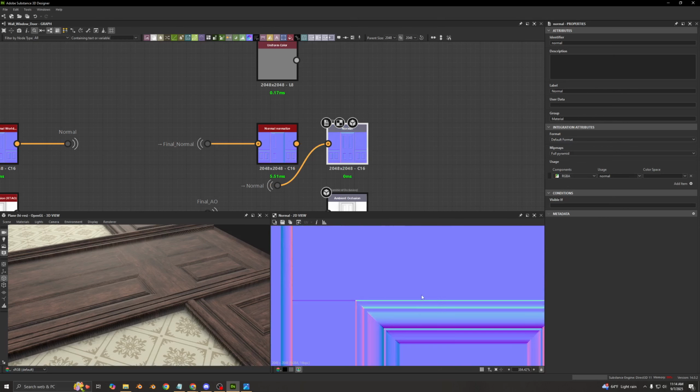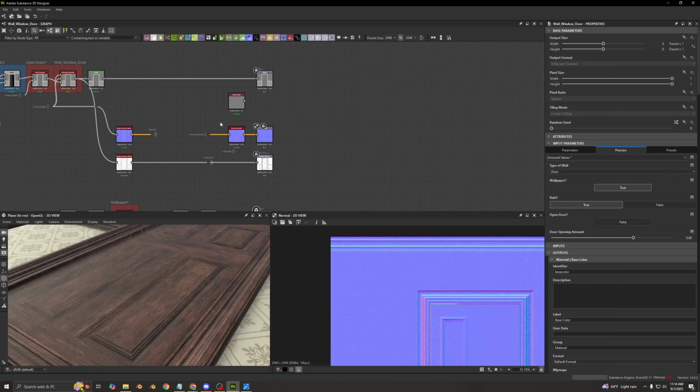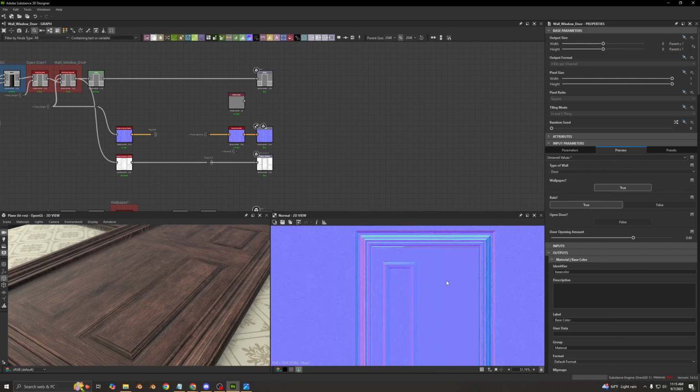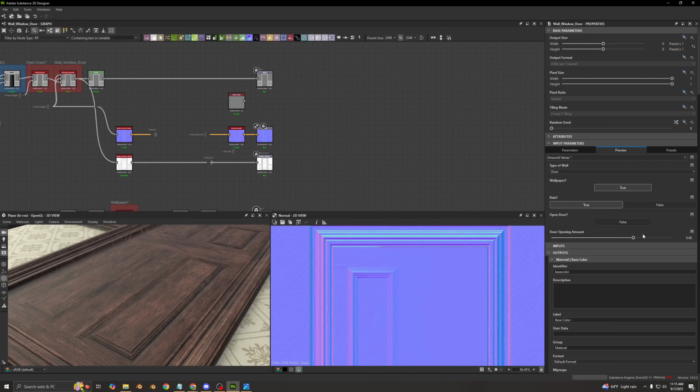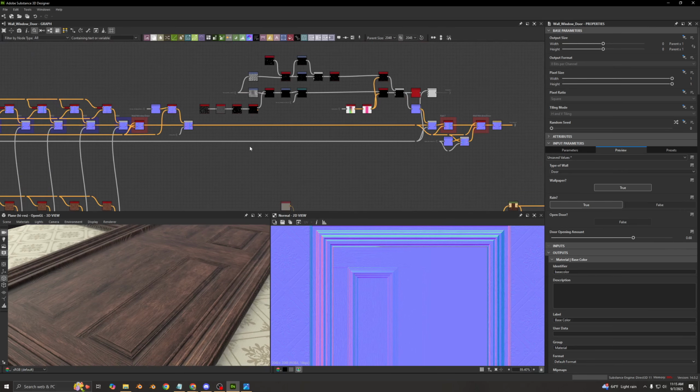So before, after. Now there's an issue here with my normal, but I'm gonna worry about that after. I think I missed a switch somewhere, because technically it still thinks it's opening even though it's set to false. So I think I just missed a switch somewhere. Let's see if we can find it.